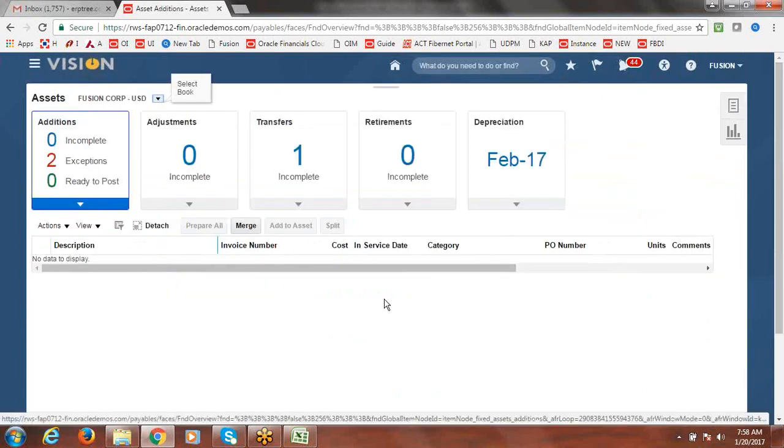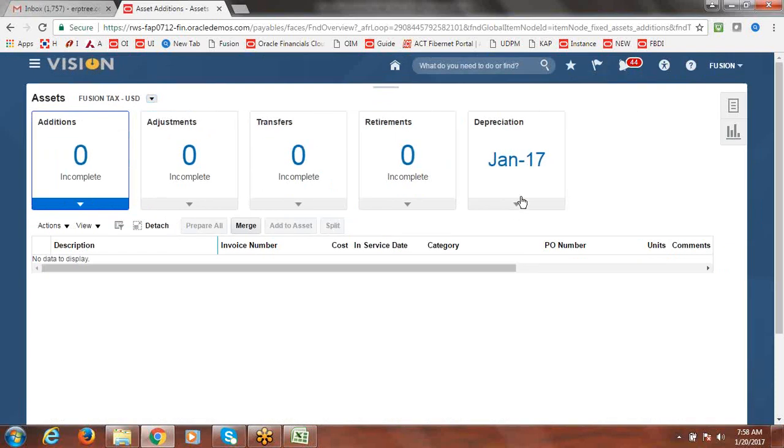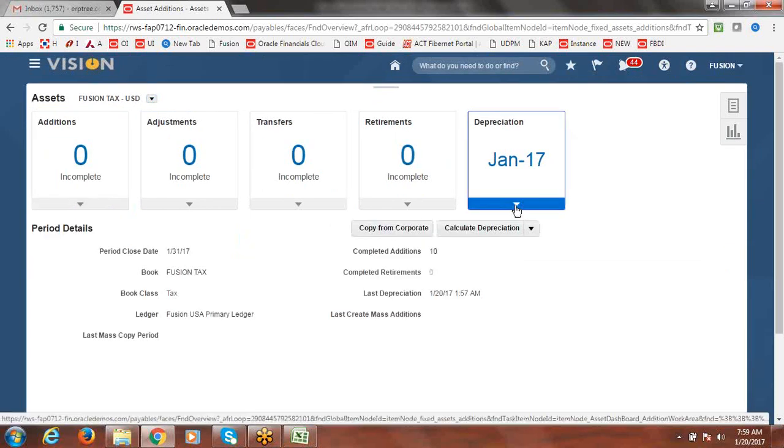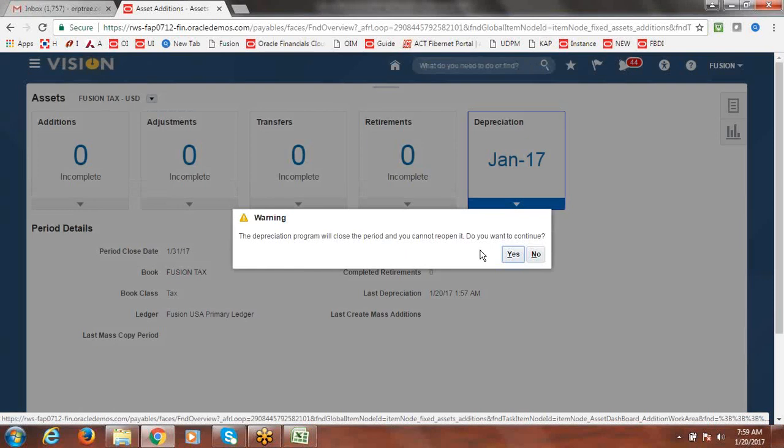And if you want to go with the periodic mass copy, the other point is we'll see how to run the depreciation also. Here change asset book, corporate book to Fusion tax. So now here you can calculate the depreciation for the tax book also. Here also they give an option as copy from corp. So here you may go with the draft. I'll go with the final mode.